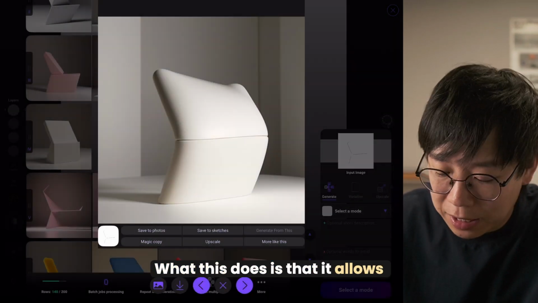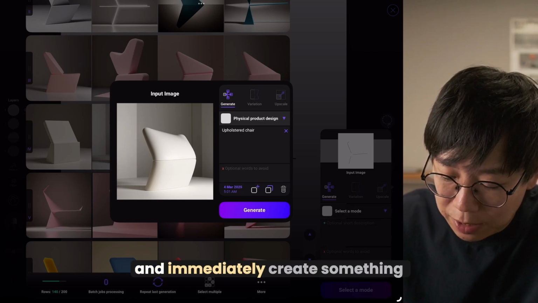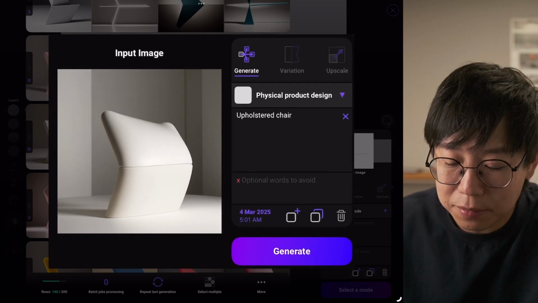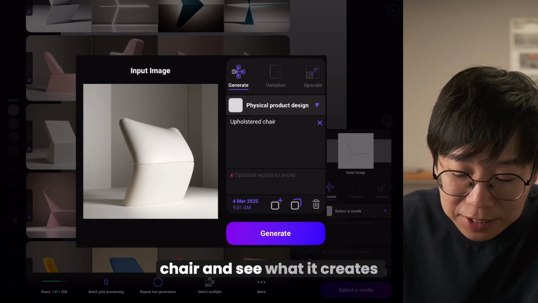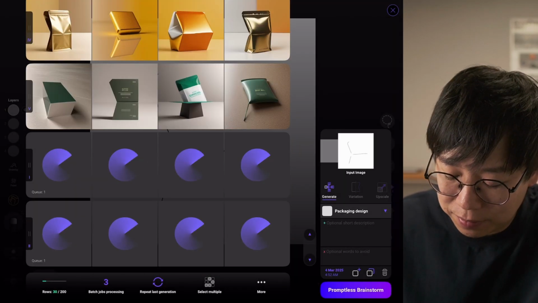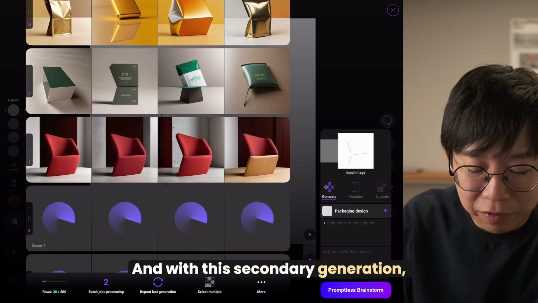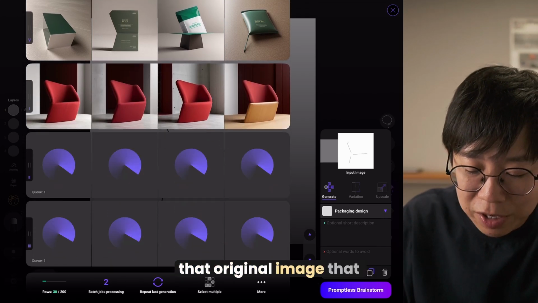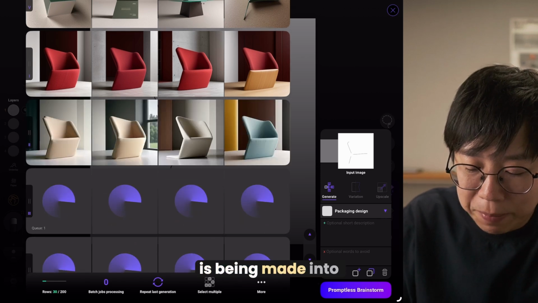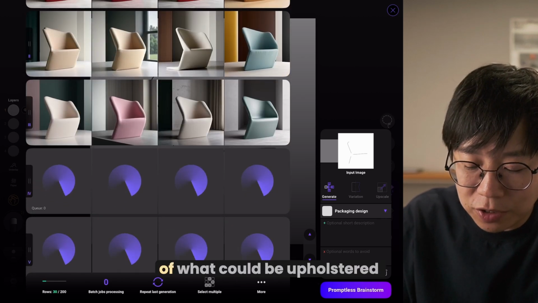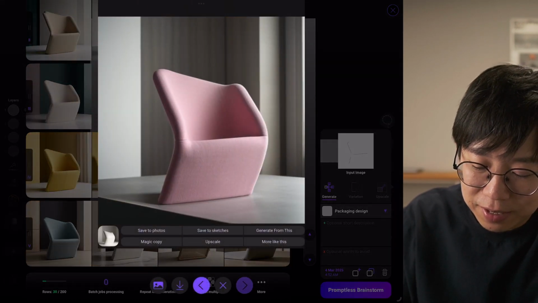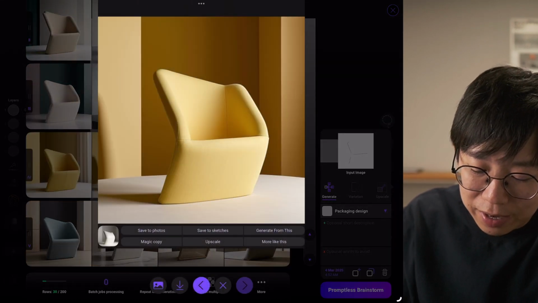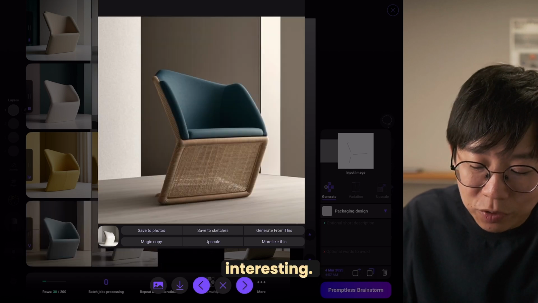What this does is that it allows you to take this image and immediately create something from it. Now we can choose the physical product design mode and tell it we want an upholstered chair and see what it creates for us. And with this secondary generation, that original image that we chose is being made into many different versions of what could be upholstered chairs. Some of these do not work, and some of these are quite interesting.